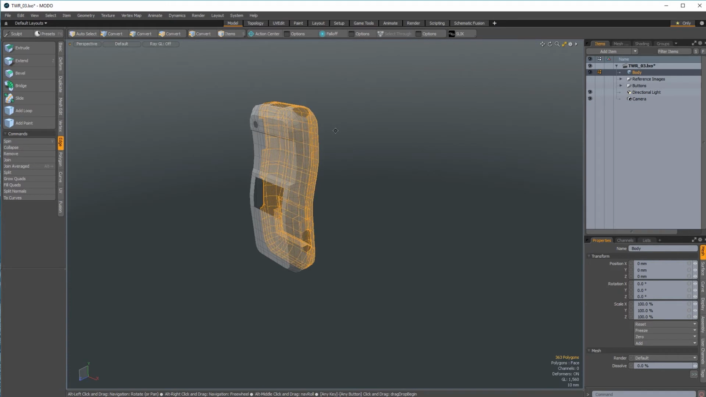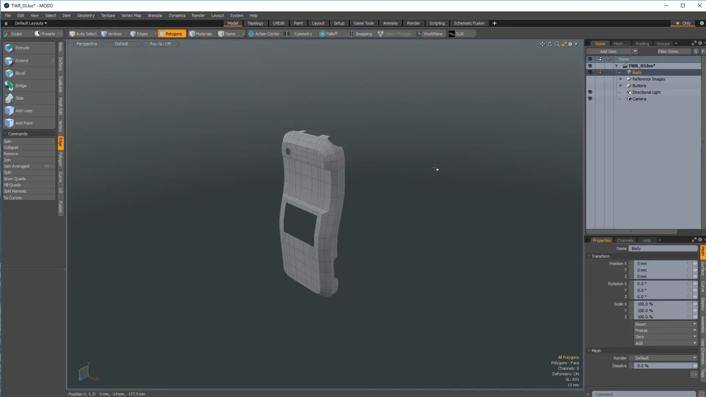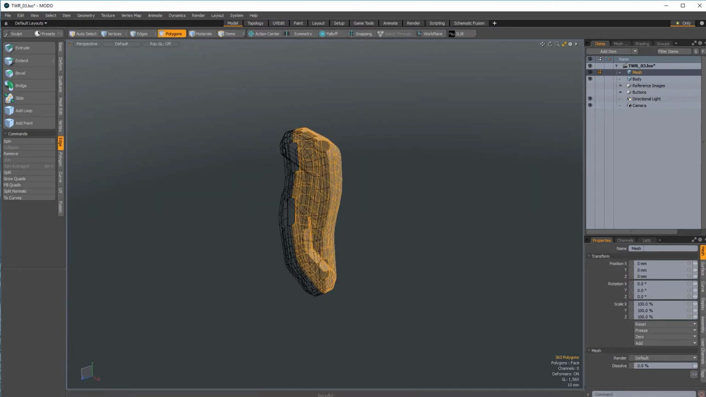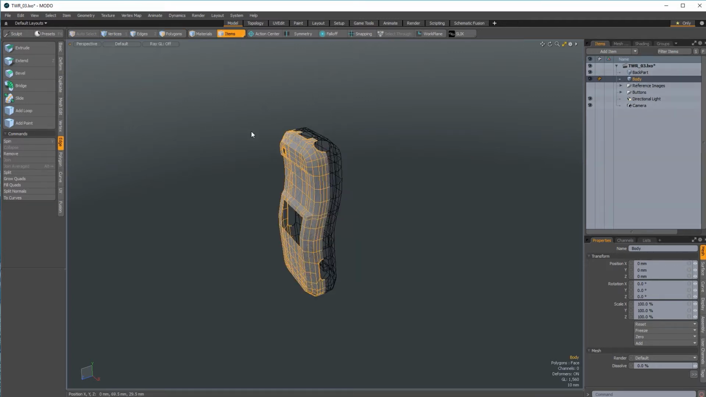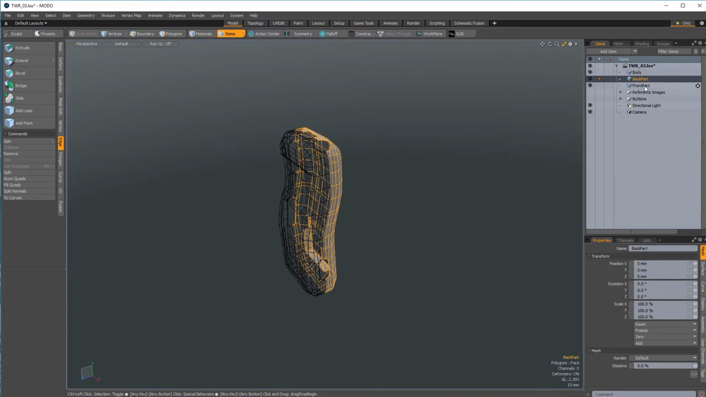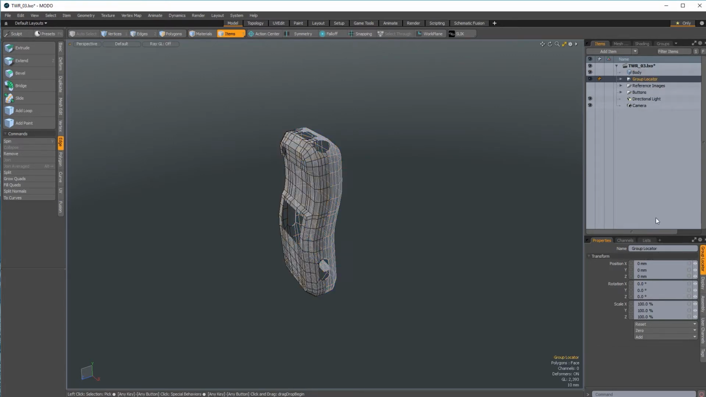So I'm just going to hit Control X to cut these. I'll hit N to make a new mesh layer and Control V to paste those polygons in there. Let's call this back part. And then pop over into items mode, hit Control D to duplicate this, and we'll call the duplicate front part. And then I'll group the front and back part together in a group locator, and we can call these enclosure parts.